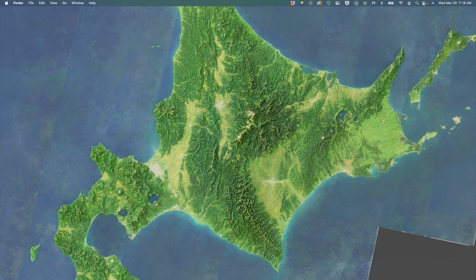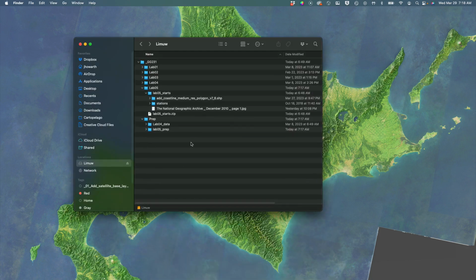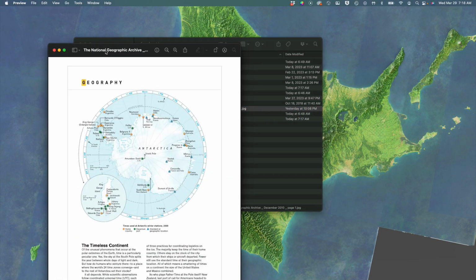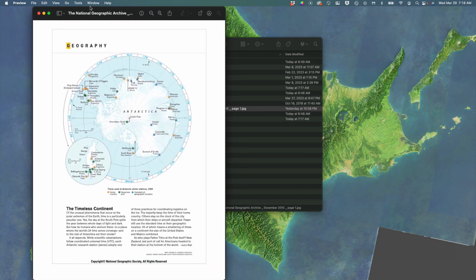Okay, so let's look at the model map. If you go to Lab 5 starts, let's go ahead and open up this JPEG. I just double clicked on it to preview it, and however you can, just take a peek at this thing. So this is a page from the National Geographic journal or magazine, and it's a map that appeared in 2010.